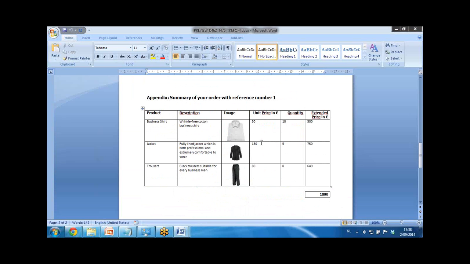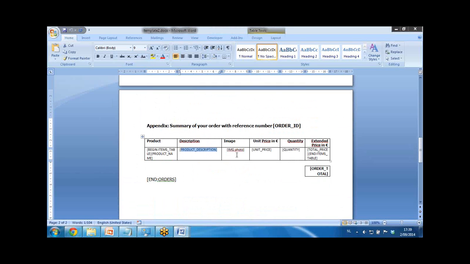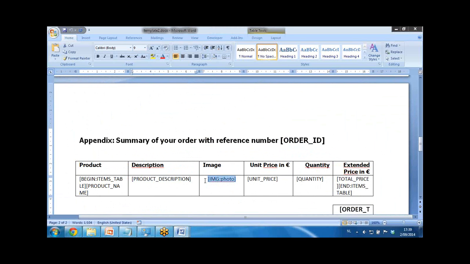It's the IMG tag. I didn't show it, but is it still open? Here. See? Then it knows that it will be a blob and it will replace it by the image, the content of the blob.